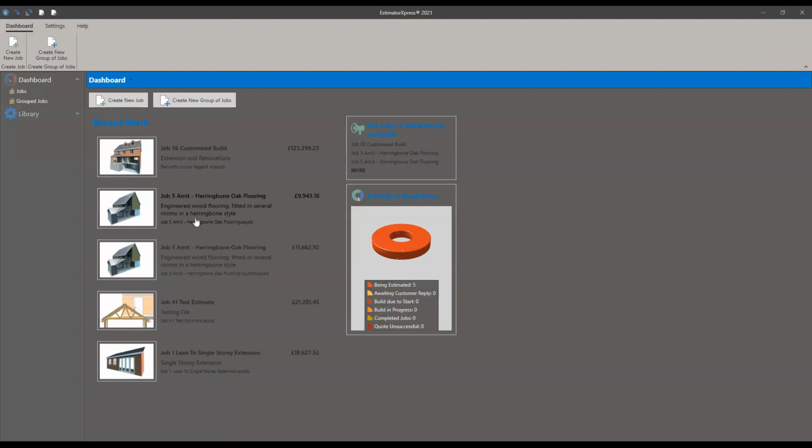One thing you'll note as well is that my screen is a little bit darker than everyone else's. I sit in front of this quite a lot during the day, so I've used the settings for the theme to make it a bit darker, much easier on the eye as well.